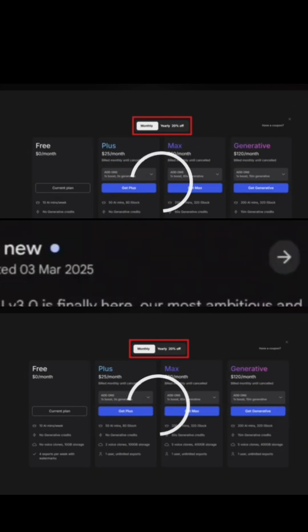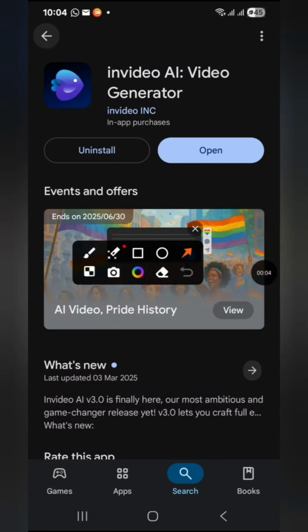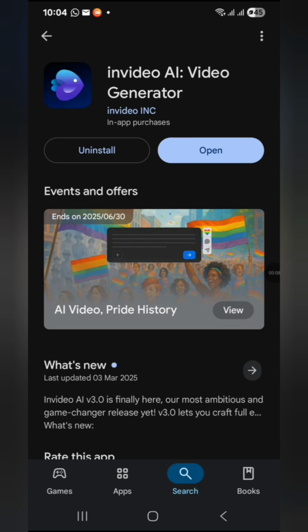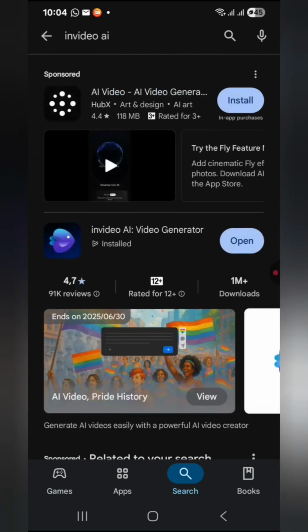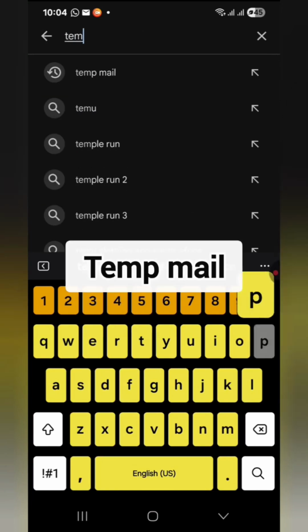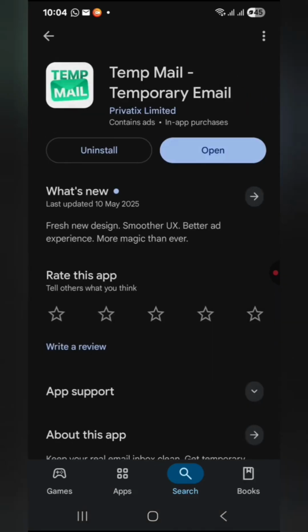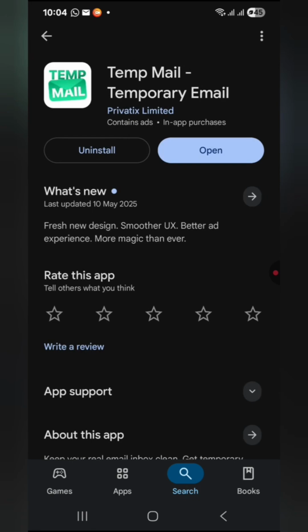This is Play Store. Now come to your Play Store and install Invideo. After installing Invideo, go back again and type temp mail. Install this one as well. After installing, click open.